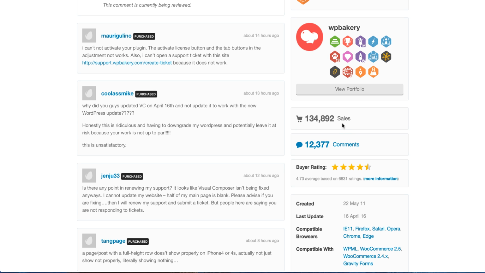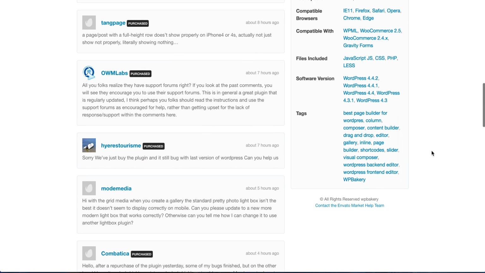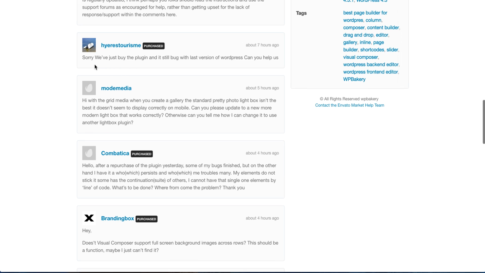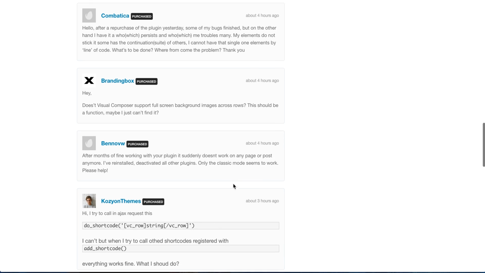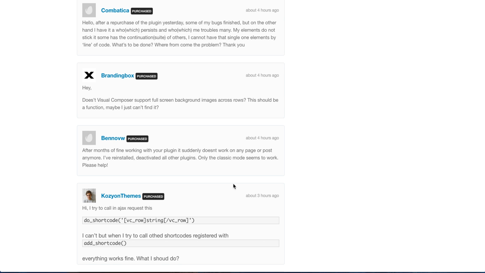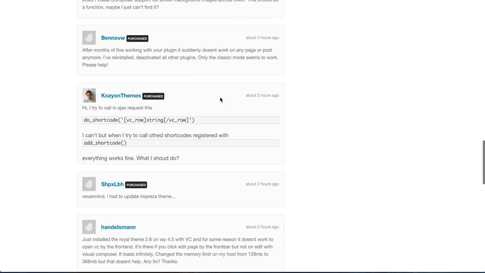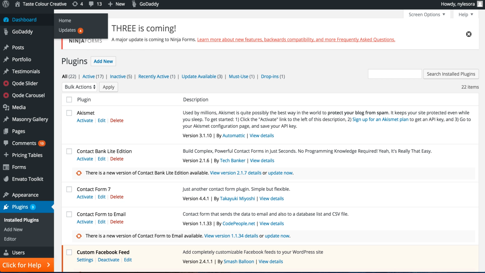As you can see, it's quite a popular plugin with around 130,000 sales and 12,000 comments. I was looking through this and there are just so many comments with the same issue, saying they've just bought the plugin but it's still buggy. So I found the solution to it and it's actually really, really simple. Firstly, log into your WordPress dashboard.